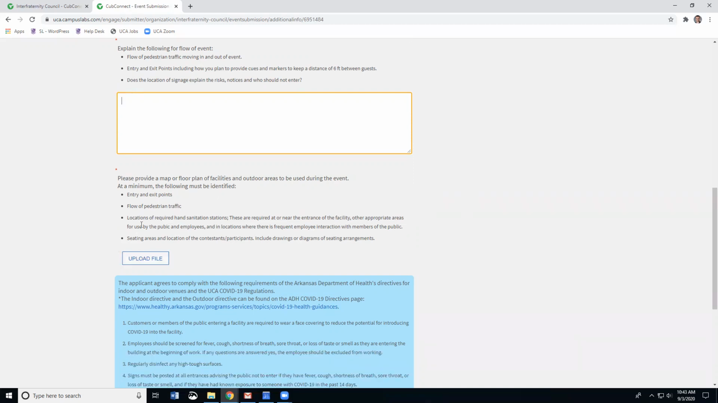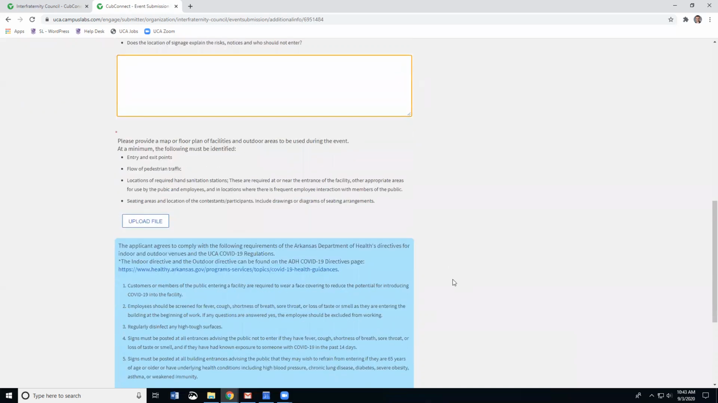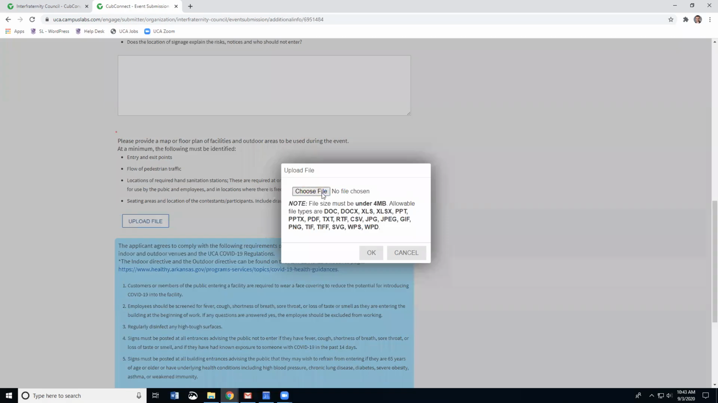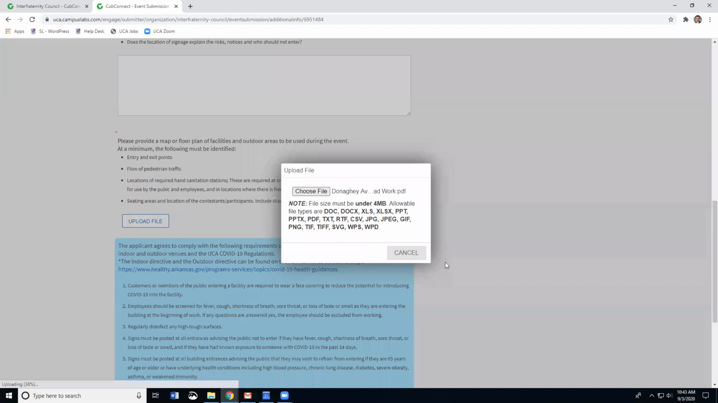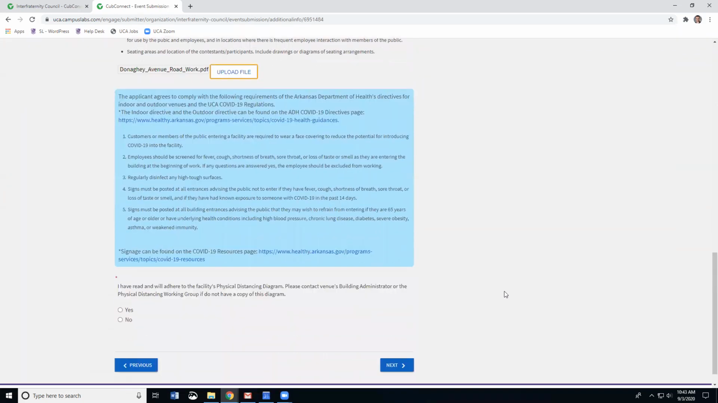You're also going to need to upload a map or a floor plan of that area. If it's going to be at an outdoor location, you could use a screenshot of Google Maps with some notes written on it. That would be good, or floor plans of the various buildings and spaces are available through the physical plant here at UCA. So you will need to upload something here. Just so that I can move on, I'm going to upload a random file here.